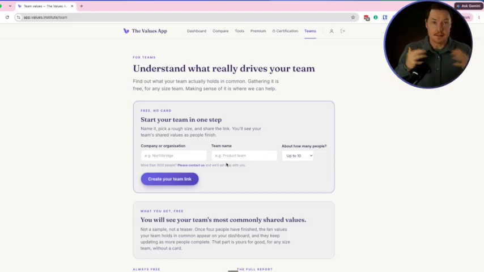The goal at the Values Institute, my mission, is to help individuals and teams become more clear about what actually matters. And that's why we've created an open ecosystem.